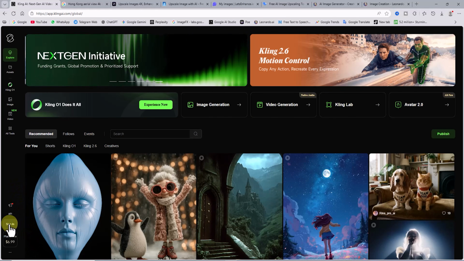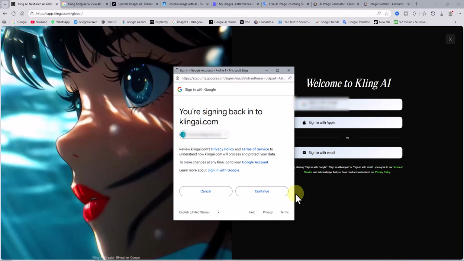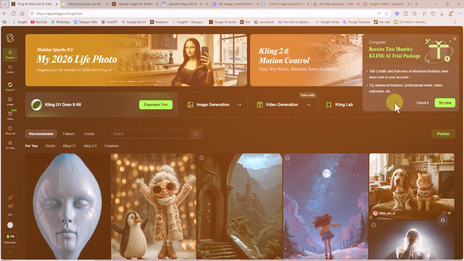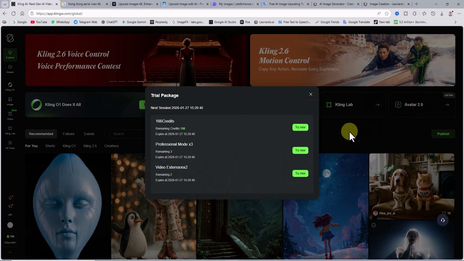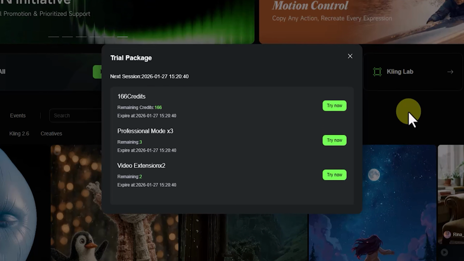We head straight to Kling AI and quickly log in with one of the Google accounts already signed in on the browser. The best part is that right at the start, it gives us 166 completely free credits to create videos.